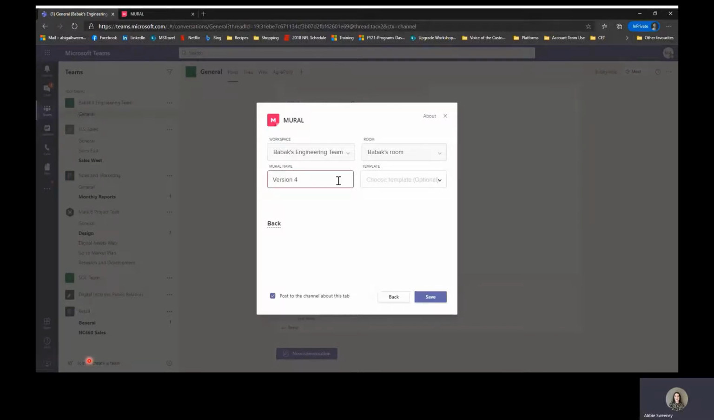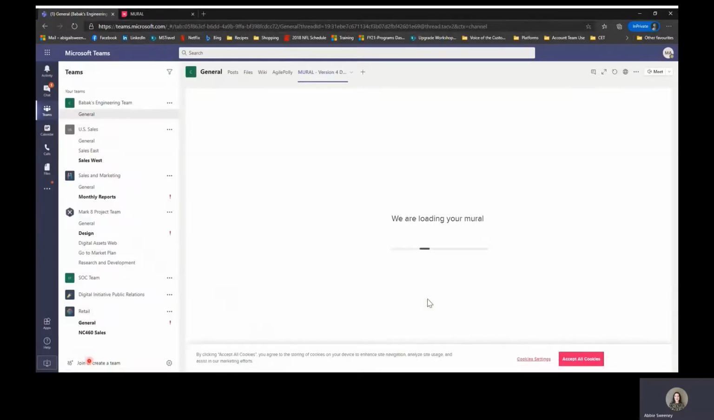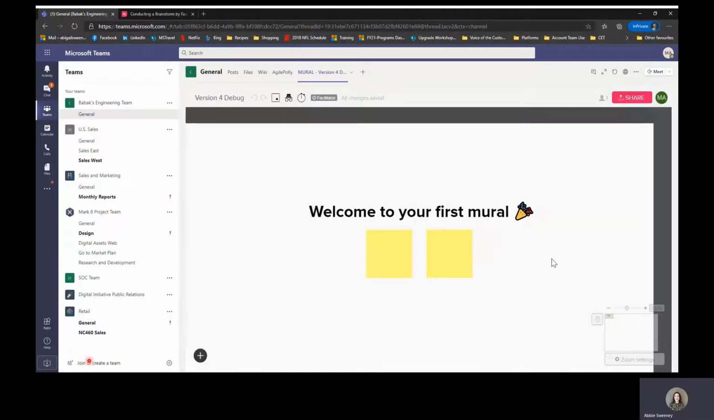So I'm going to put version 4 debugging. You're then able to choose a template if you want a template, or you can just use your own. You don't have to use a template. So I'm going to save that. And once I've saved that, you will then see it pop into the team. So it's loading up now. You saw that it was posted into the channel, and I can also just see it here.